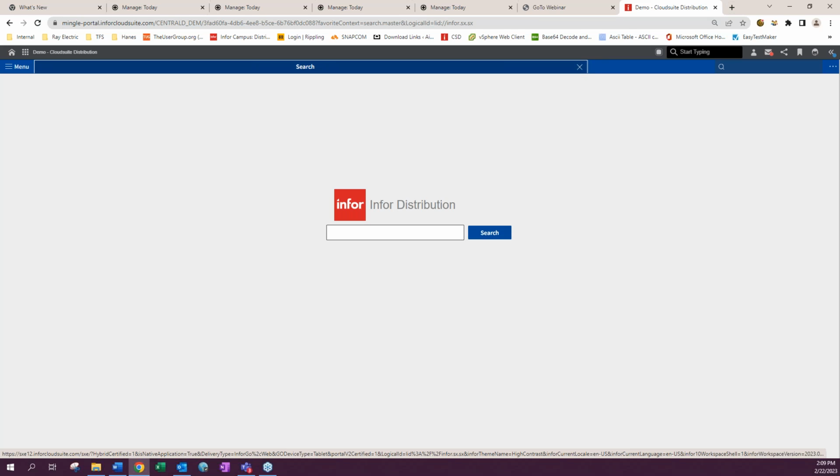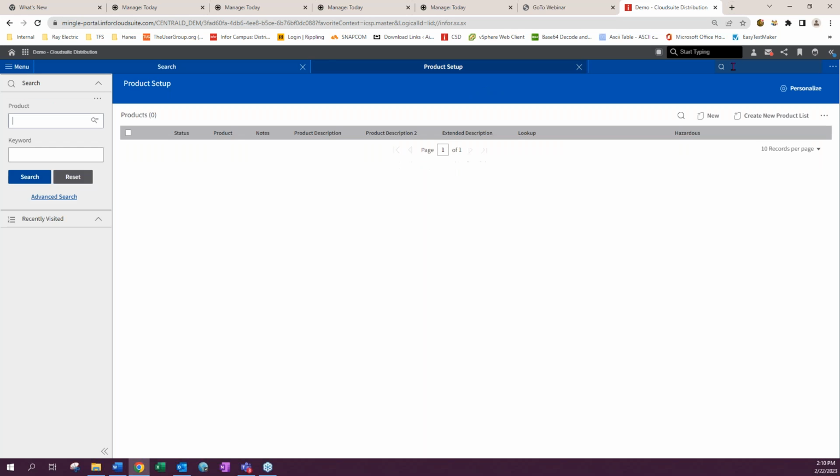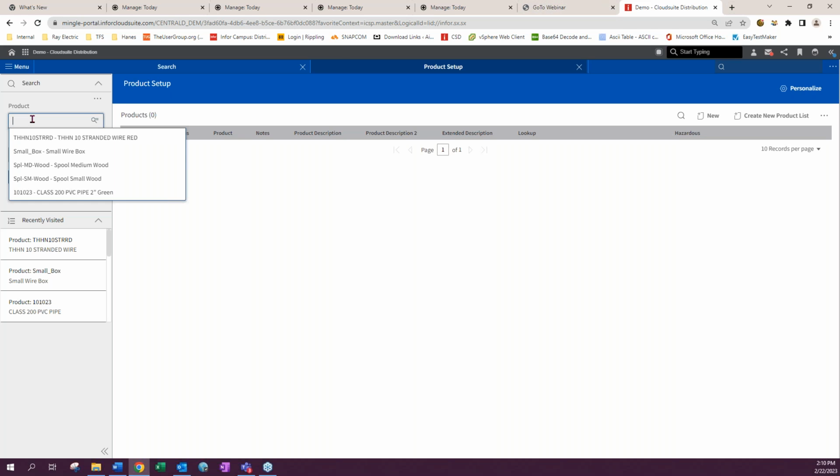And then there's only two things that require activation to use OE linear cuts. The first one is you have to deem a product as an OE linear cut product in ICSP. And the second one is it has to be lot controlled. So first we're going to look at our product in ICSP. I have a green pipe here.